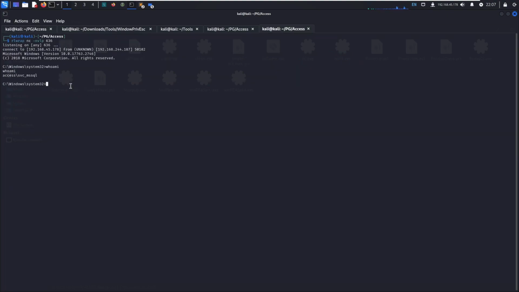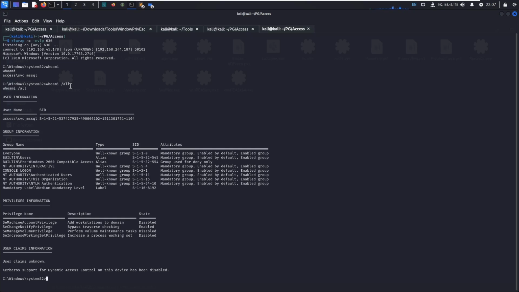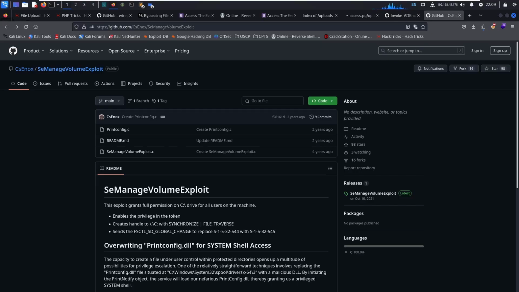Alright, so we have a shell. Let's do whoami /all. And it looks like we have a special permission that's not default, SeManageVolumePrivilege. Let's see what we can do with that. So if we Google the exploit, we will see some binaries for the SeManageVolume exploit. This permission allows the user to write to any file in the C drive.